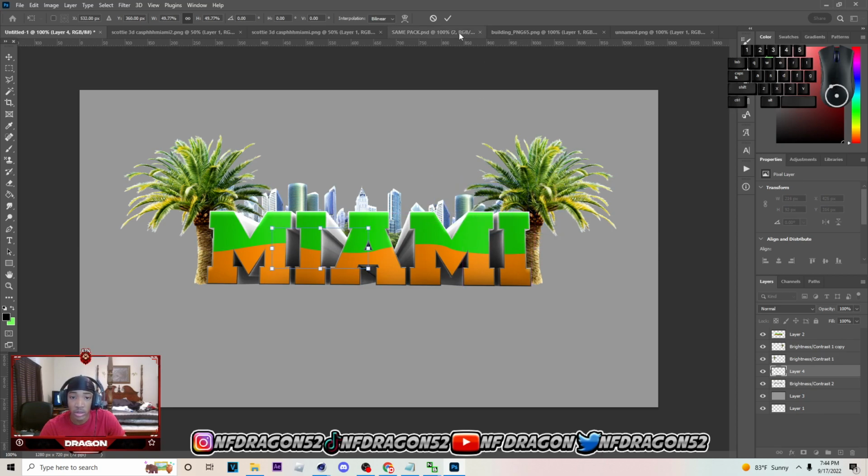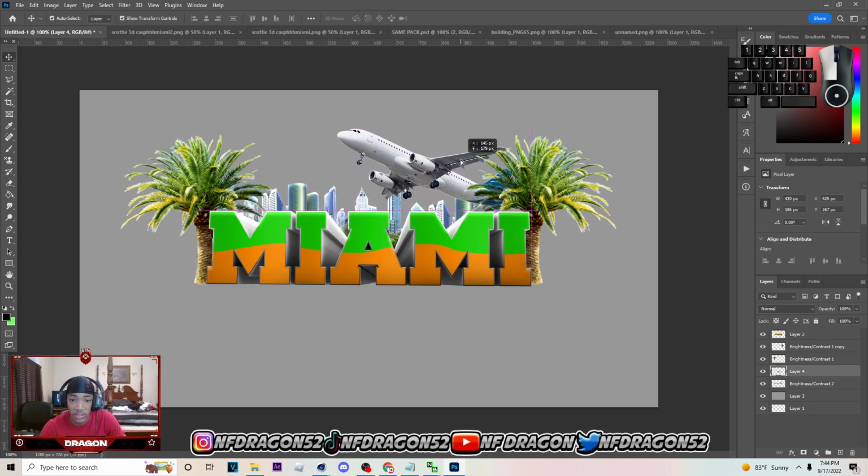So for this right here, we actually will not resize this right now, because when we get into After Effects, this will be a main part of the animation. So we're just gonna name this plane so we know what it is, and we'll see if we have anything else to do.